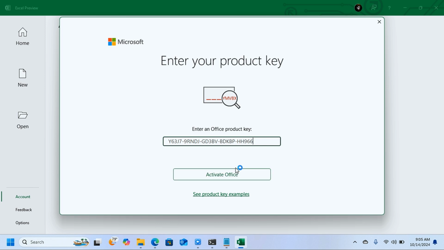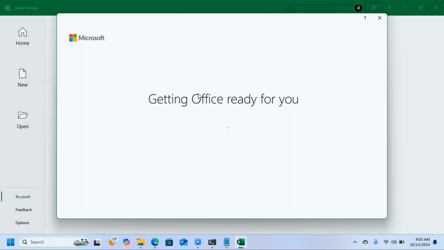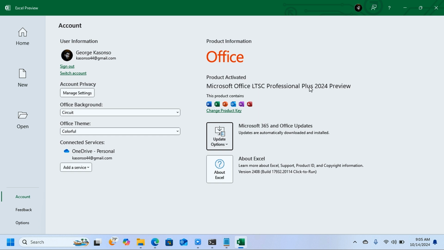When you do that, you're going to see this button here that says activate Office. So you can click on that. It's going to get Office ready for you. And just like that, you're going to see that your product is activated. And this is how you can download this Microsoft Office 2024 preview version.